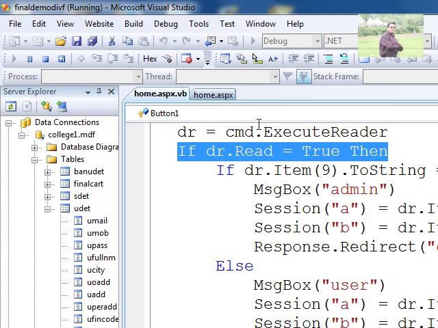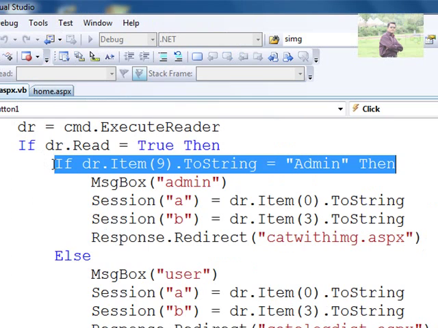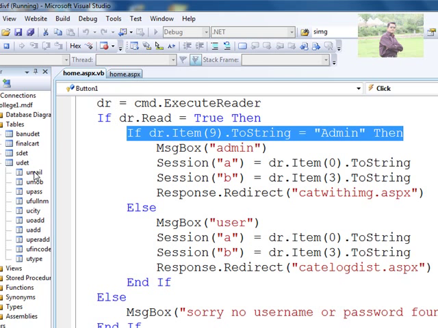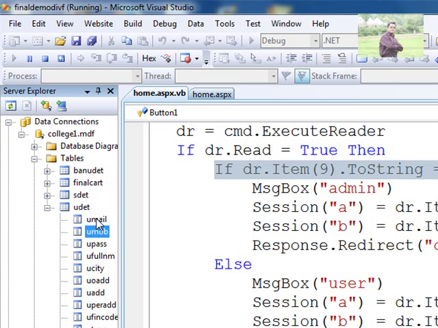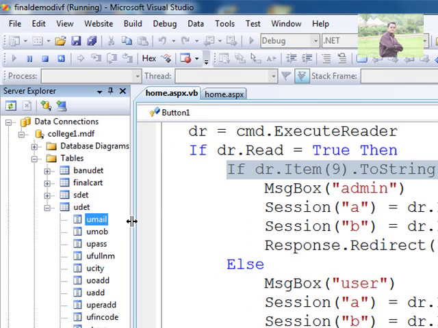If a row is found, it will go down and this condition will again be checked with the data reader item 9. What is it? This is 1, 2, 3, 4, 5, 6, 7, 8, 9, 10. But when we find the record, the data reader starts with 0. So again I'm moving my cursor there, and everybody please be focused. That is my Server Explorer where the database is stored. This is 0, 1, 2, 3, 4, 5, 6, 7, 8, 9.